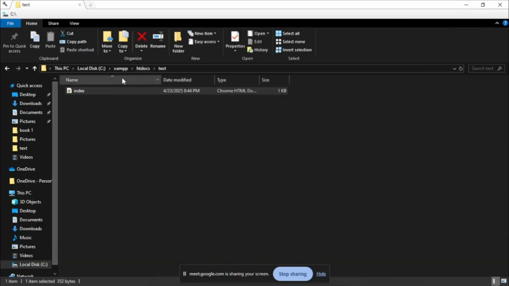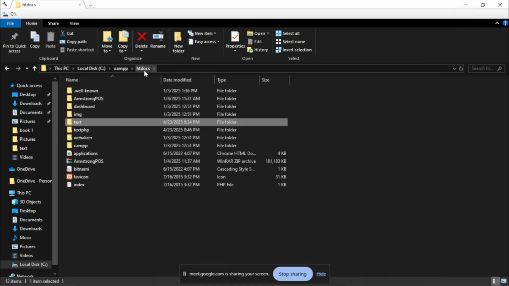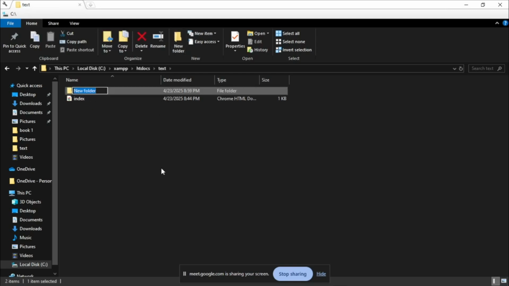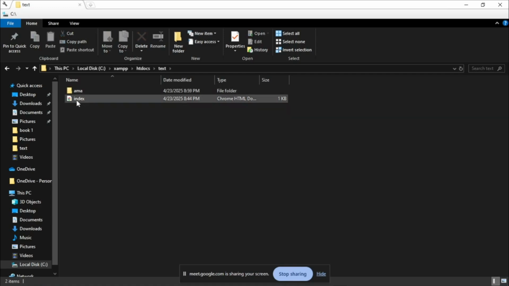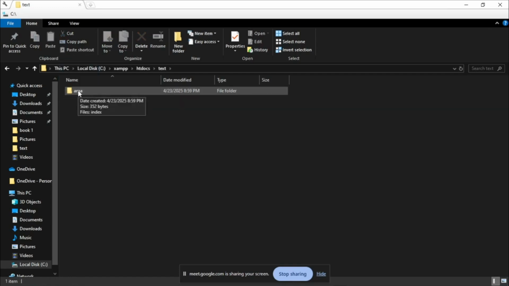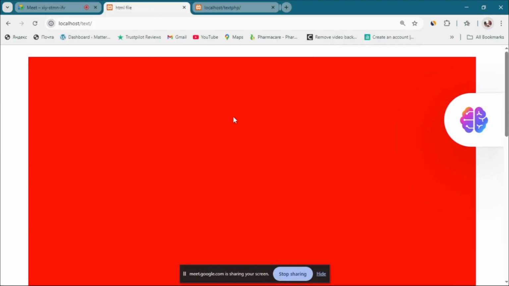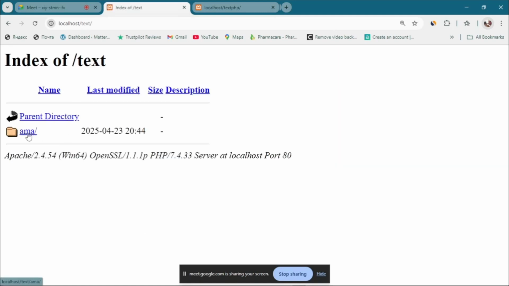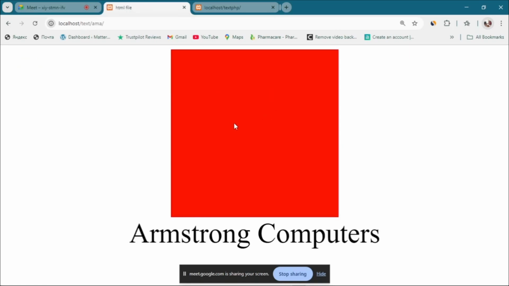So let's assume that this is my XAMPP, my htdocs folder. In the htdocs folder, I have text. In the text, I created another subfolder and named the folder, let's say, AMA. In the AMA, I've placed the index file like this. So how will I go about it? Now when I go to my browser, this is the file, this is what we did. When I refresh, it's going to display that folder known as AMA here. You see it here. So when I click on it, it's going to display the file content.